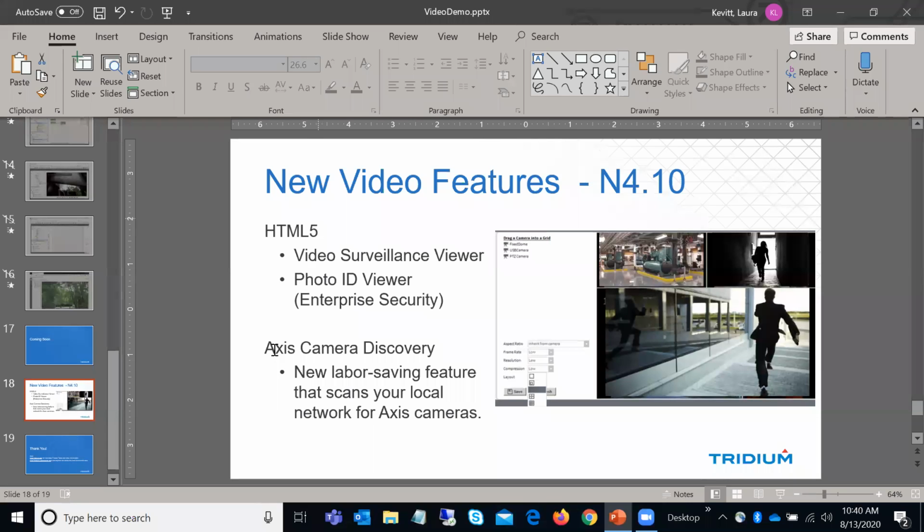And we'll also have, for 4.10, access camera discovery. Up until now, you've had to manually enter the IP addresses for access cameras on your network. Coming in 4.10, you'll be able to discover access cameras on your network, and that'll save you quite a bit of time going forward.